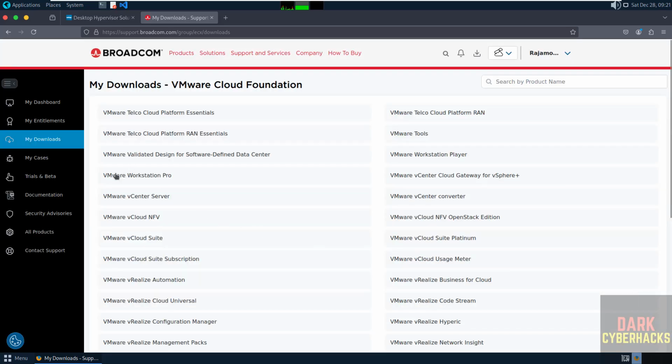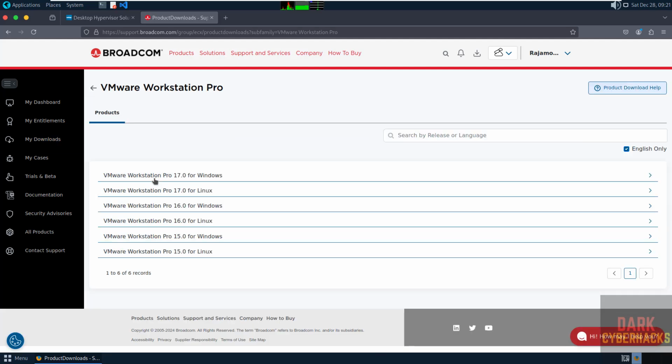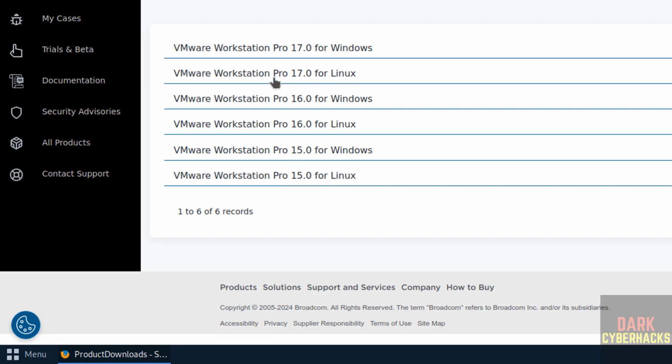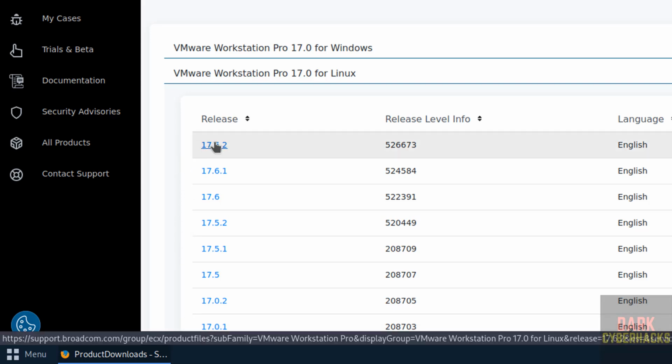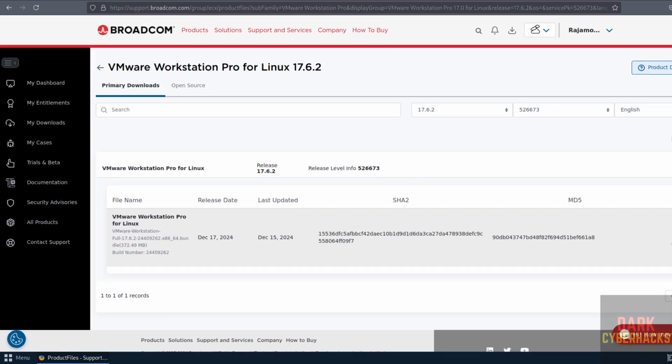Then see here we have the VMware Workstation Pro. So click on it. Then see here we have the versions from 15 to 17. I am going to install this latest version, that is 17.0 for Linux. Click on it. And see here we have the versions from 17.0 to 17.6. So click on the 17.6.2. Click on it. Now we have to click on download.